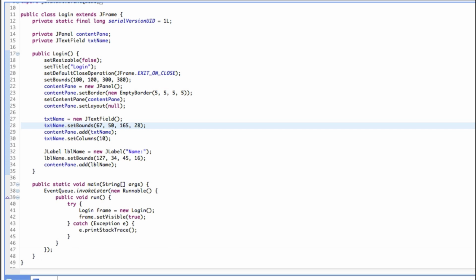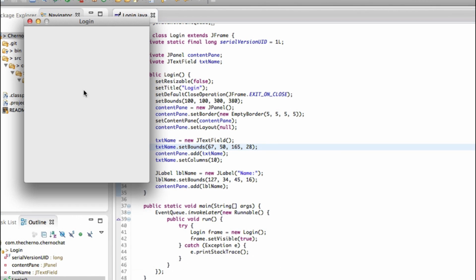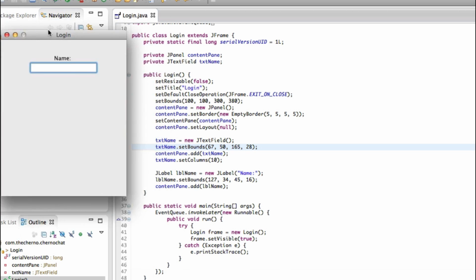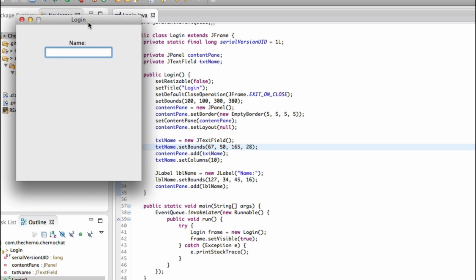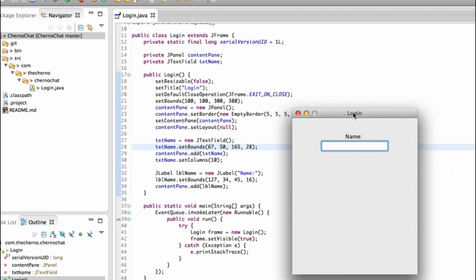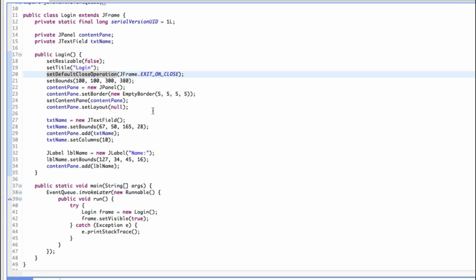So one thing that I don't like that the window builder does automatically is, as you can see, it launches it in the top left, right? And that's not too cool. For this, I want it to be centered. So let's do that, okay? Let's actually modify set bounds. We know that the width is 300 and the height is 380.